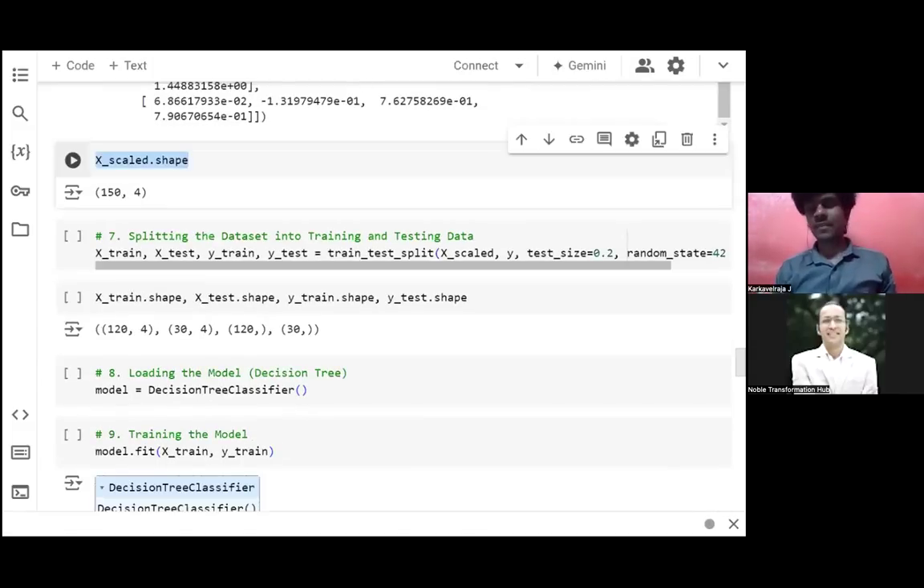Once we have done with scaling, you can see again there is a shape of 150, and there is no change in the feature. So this is how we can verify whether we are doing things properly or not.